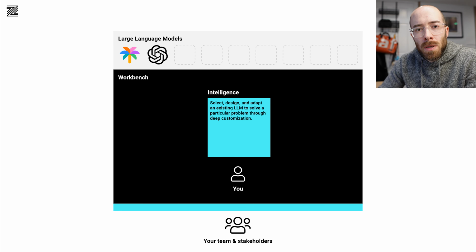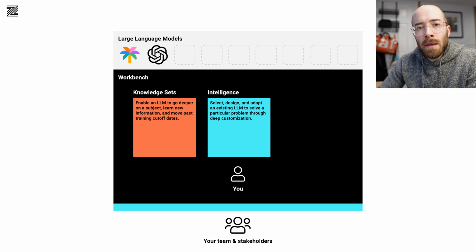The next main building block is something we call a knowledge set. This is what enables a large language model, even an off-the-shelf one, to go way deeper on a subject or extend into proprietary information that you manage, or get knowledge that is up to date past its training cutoff, which is what's available when you're interacting with something like ChatGPT's client user interface.